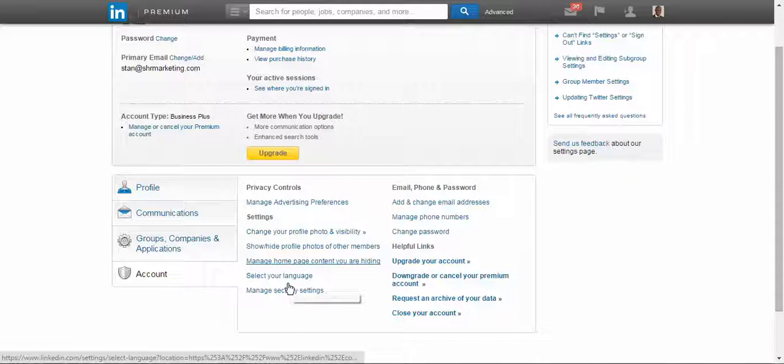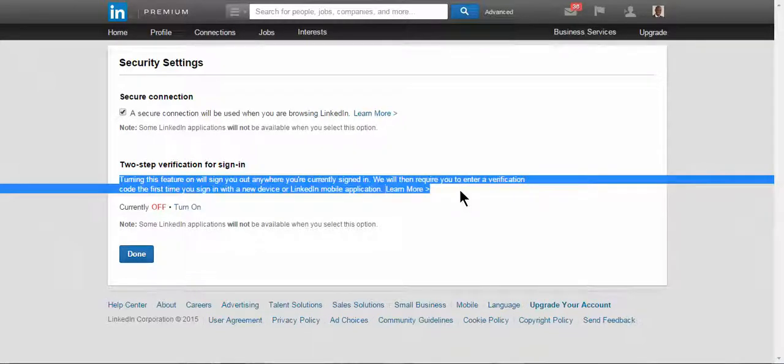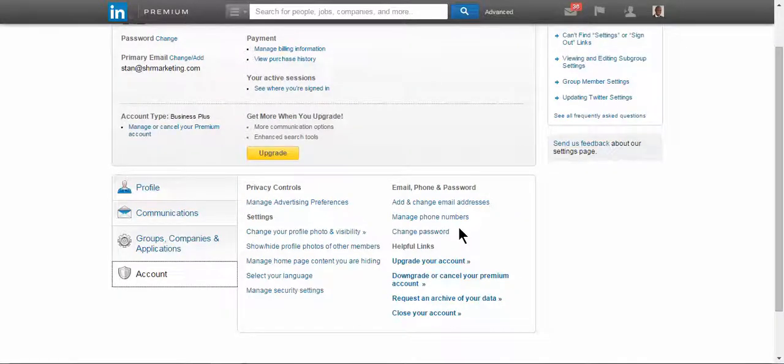I also wanted to point out your security settings. This is where you can decide whether you want to use a secure connection whenever possible, and you have the option to use two-step verification for sign-in for added security if you choose. So this is just one other security feature that's available to you through LinkedIn. From here you can also change your contact information, change your password, upgrade, and downgrade.